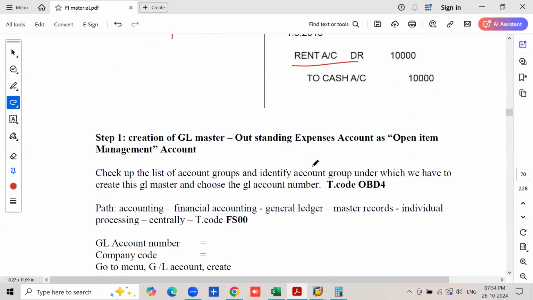So let us create one GL account, outstanding expense account, as an open item management account. So what is open item management? This is the first account, right, which we are maintaining open item management for. So let us create the GL account. Then I will explain to you what this open item management account is. Just a minute.